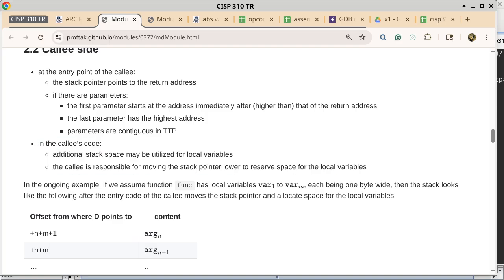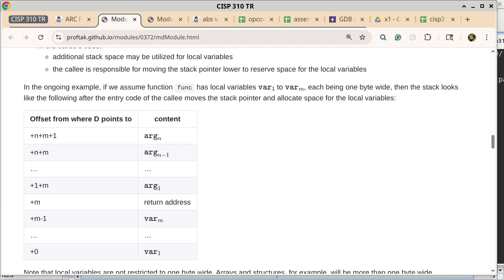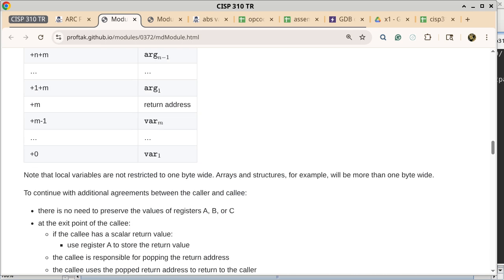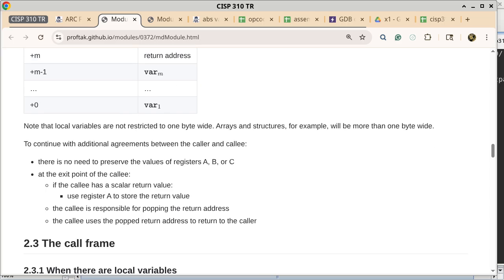All right. And then you move on, look at the stack. You go like, okay, we haven't talked about arguments. This is all gone. We haven't really talked about local variables. This portion is all gone. It's all gone as well, at least for the time being. So now you also have to read this portion, okay? There's no need to preserve the values of registers A, B, or C. There's no assumption that the callee is supposed to do that.